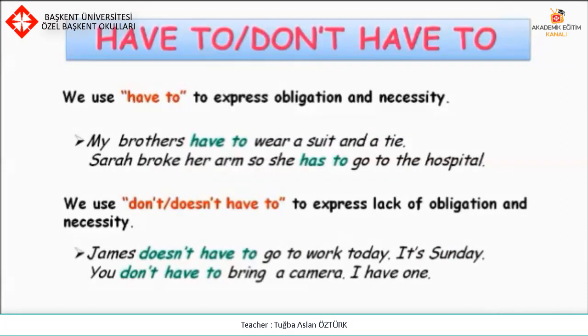Have to, don't have to. We use have to express obligation and necessity. Look at the examples. My brothers have to wear a suit and a tie. Sarah broke her arm, so she has to go to the hospital. And we use don't or doesn't have to express lack of obligation and necessity.